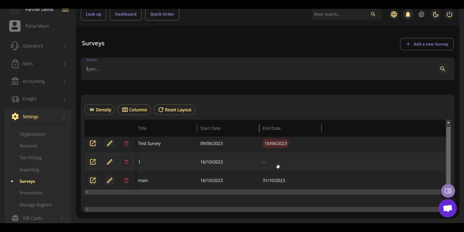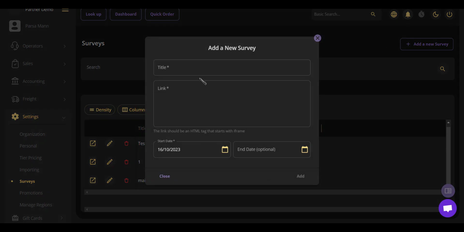Adding a new survey is simple. Just click on the add a new survey button on the top right of the screen, and in the open dialog enter the title of the survey. For example, let's enter tutorial.